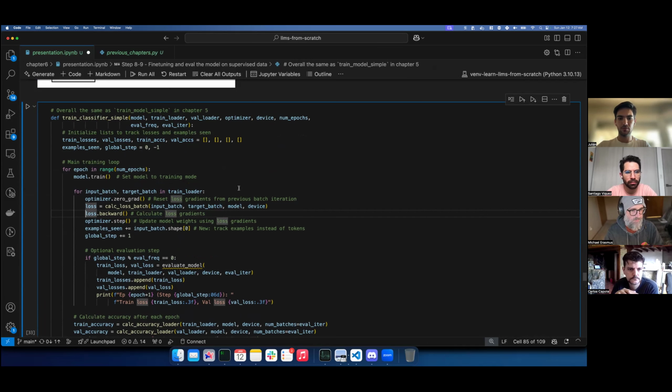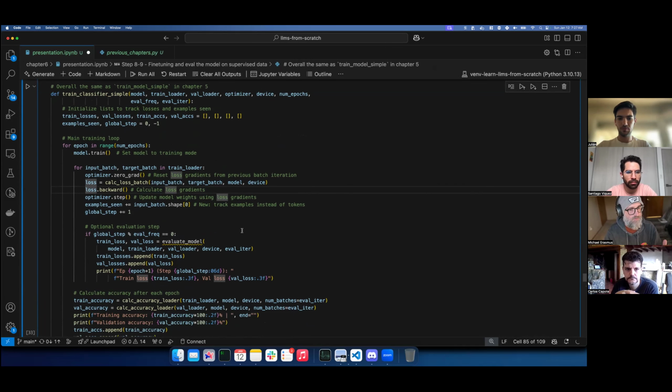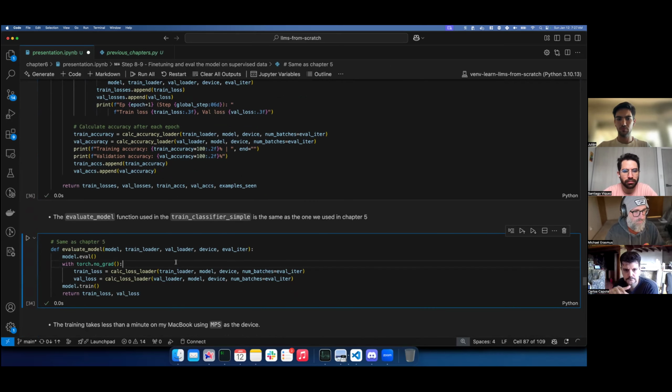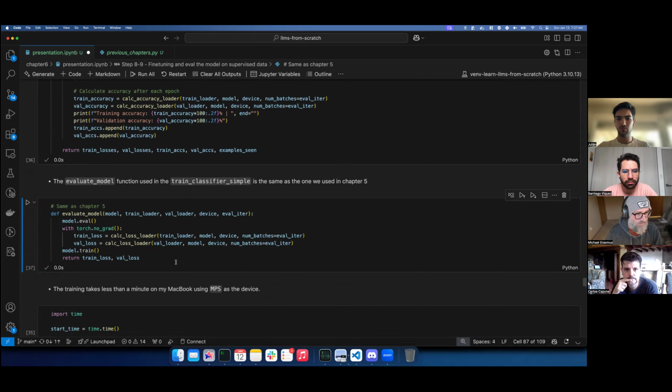So I think hopefully some of this is familiar from previous chapters, but it's also important to understand what's different. To me, the only things that are really different are that we are calculating accuracy as we go, and that when we calculate our loss, we are only using the last token because we're doing classification. So we just need to run this evaluate model function as well.